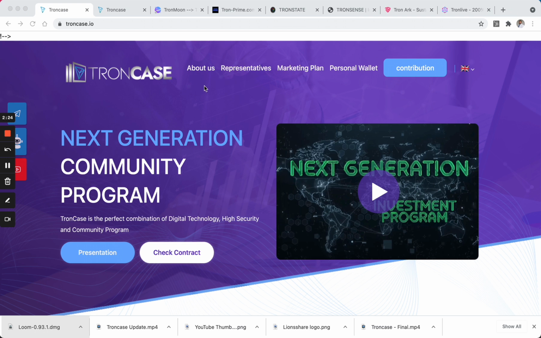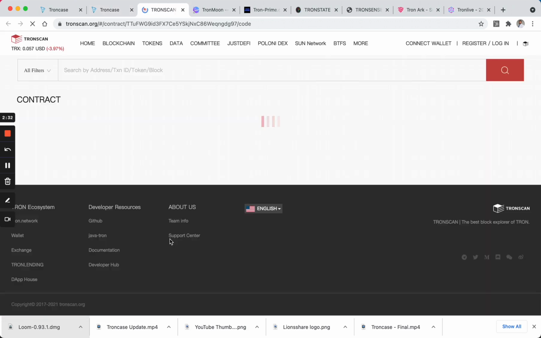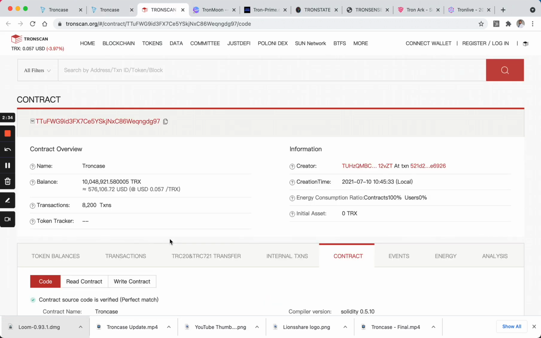So I want to jump in here. First, we're going to look at Tron Case 2.0, or Tron Case Pro, as they call it, and look at that contract. I want to point out a couple of things that I have questions about. The first thing is, people are really getting behind this. This thing has 10 million Tron in it already. So people are excited about it. I haven't seen a smart contract grow this fast since the first Tron Case. People have already put 10 million Tron into this Tron Case contract. They must really like it.